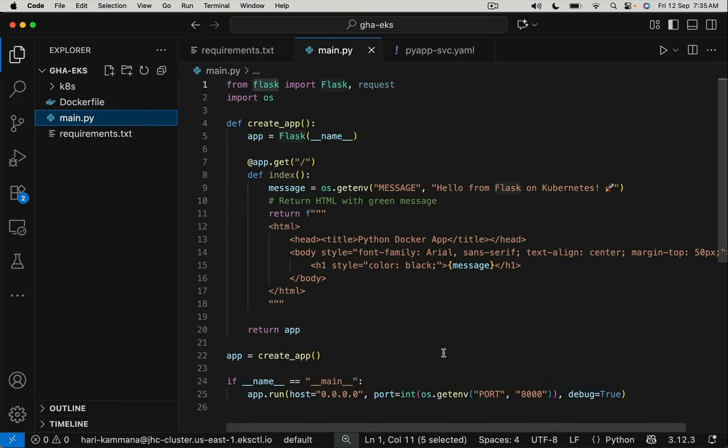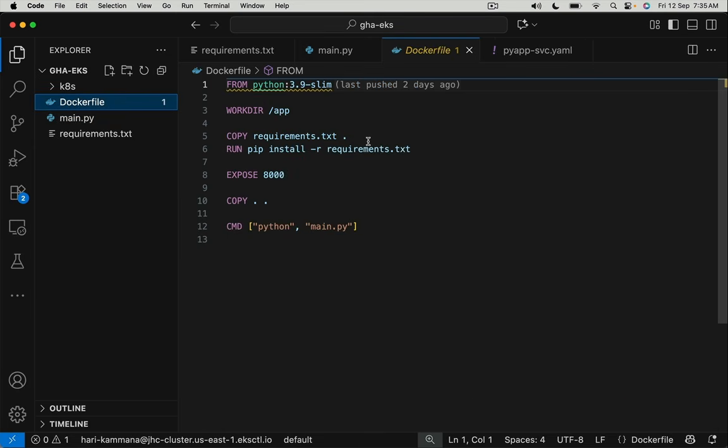This application by default listens on 8000 port. If you want to change it, at runtime you can pass port environment variable by giving your own port number. Let's take a look at Dockerfile. We start with Python lightweight base image. We are creating work directory. This will create /app folder on Docker image if this folder doesn't exist already.